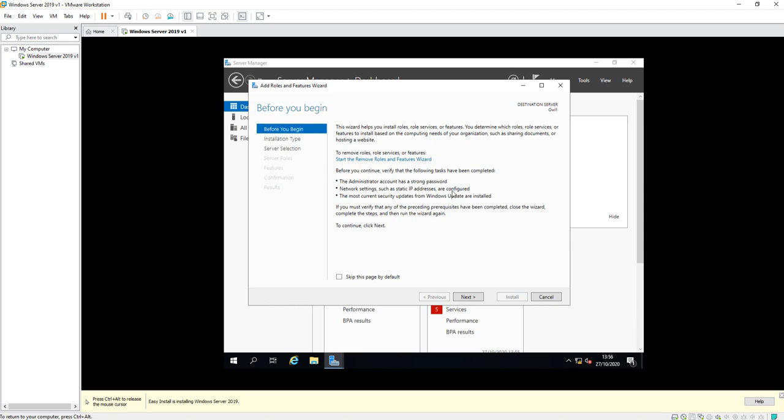Before we create any roles and features, make sure the administrator account has a strong password. Yes, I put that in. Make sure that it's got an IP address. We've done that. I've named the machine more sensibly than the name we had, so that's good. And make sure the most current security updates are installed. Well, we can't get on the internet on our machine, but I can confirm, as you can, that these have all been done. So I click next.